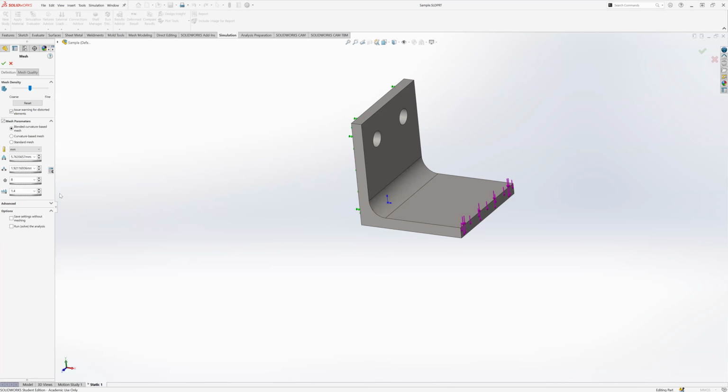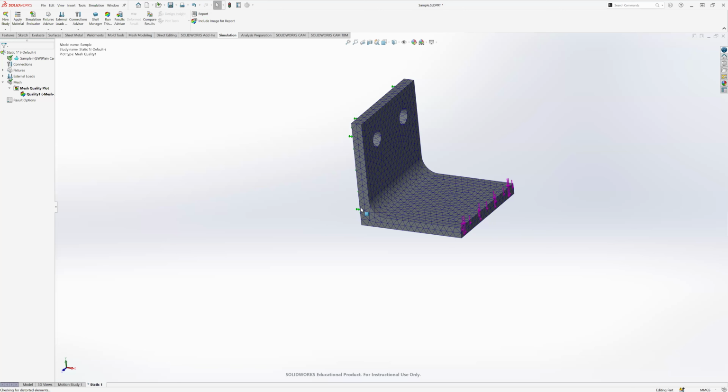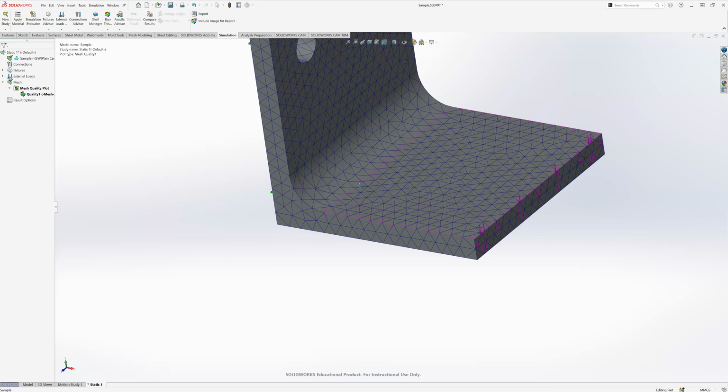A lot of this stuff you may or may not need to worry about when you're running simulations. It's good to know that it exists if you're having issues or if you want to modify something. So right now I'm just going to leave everything at the default and hit the green check here, and that'll generate my mesh. So it generates the mesh. This is the mesh we're looking at here.